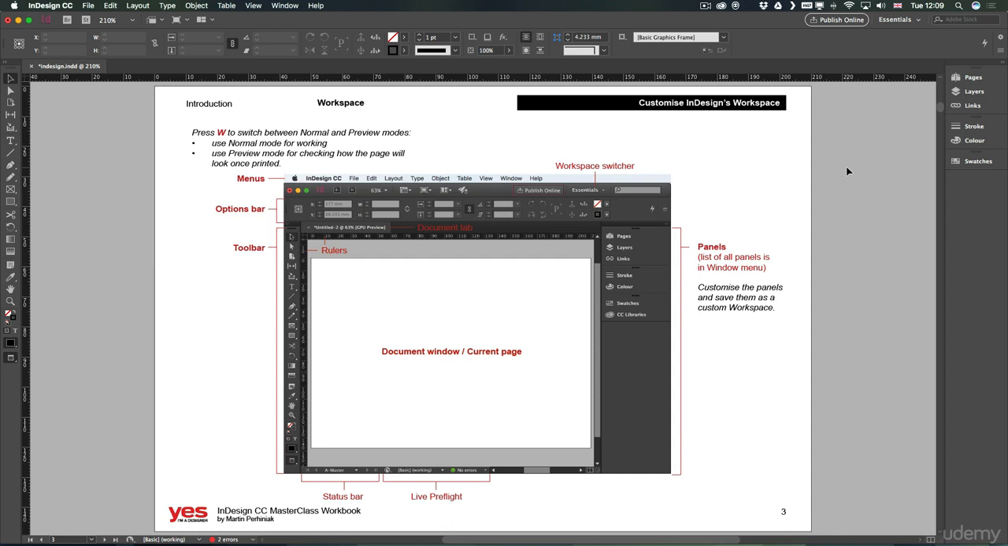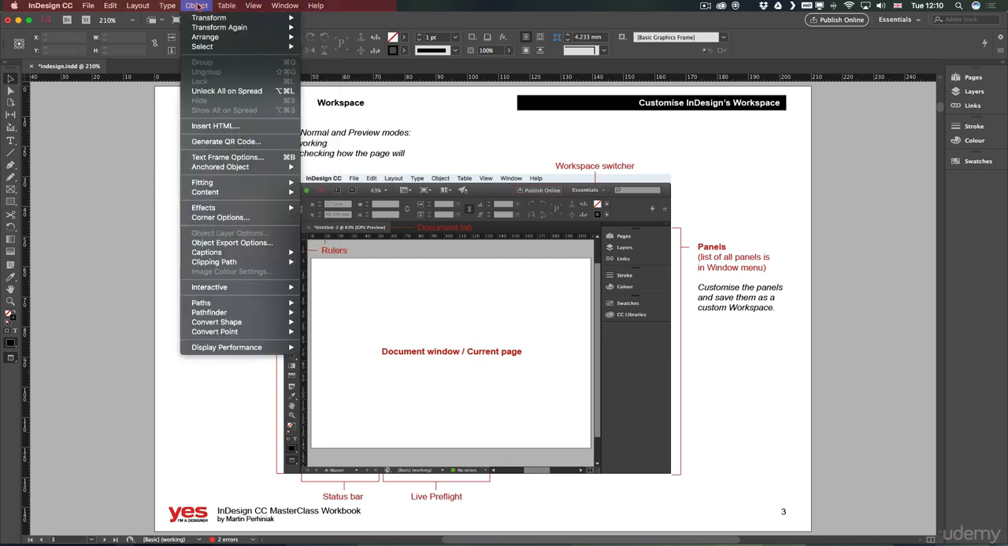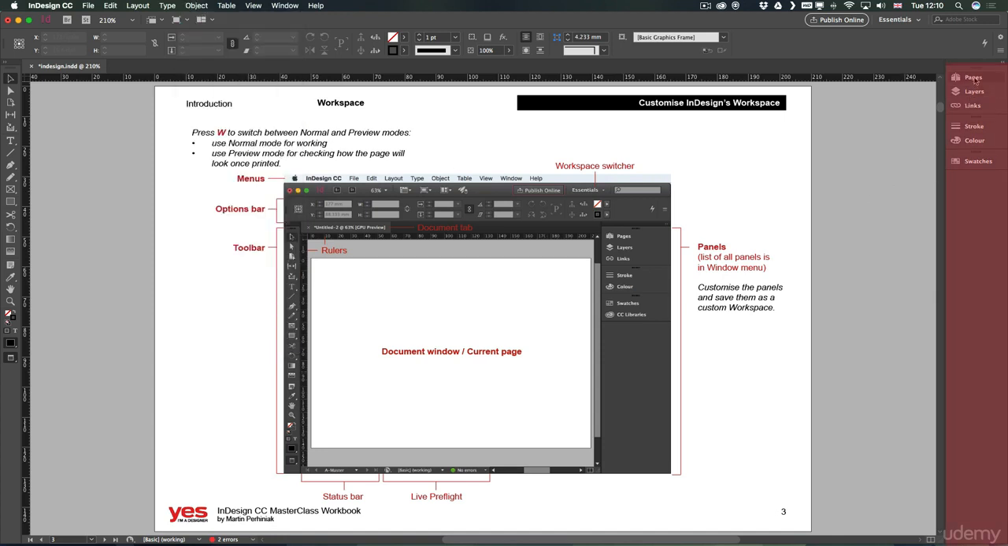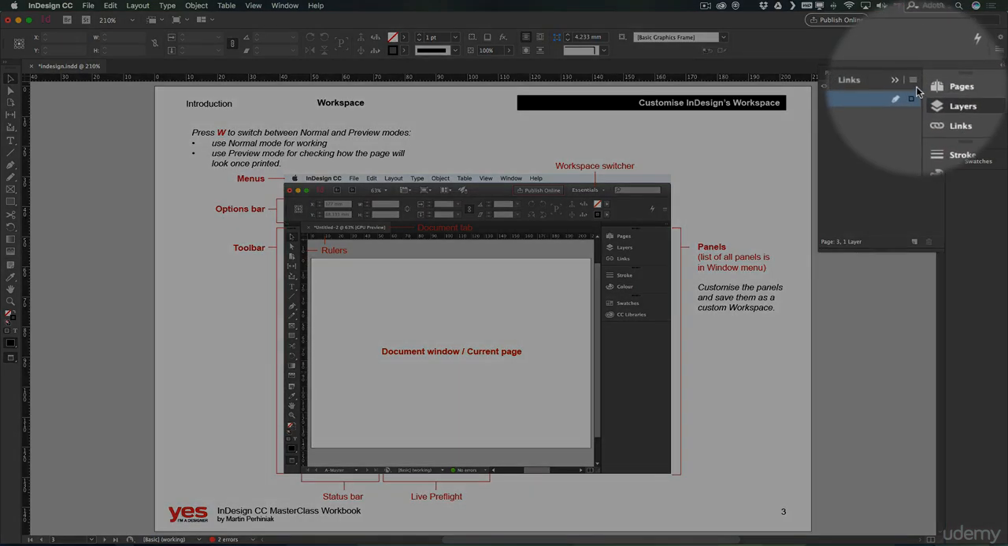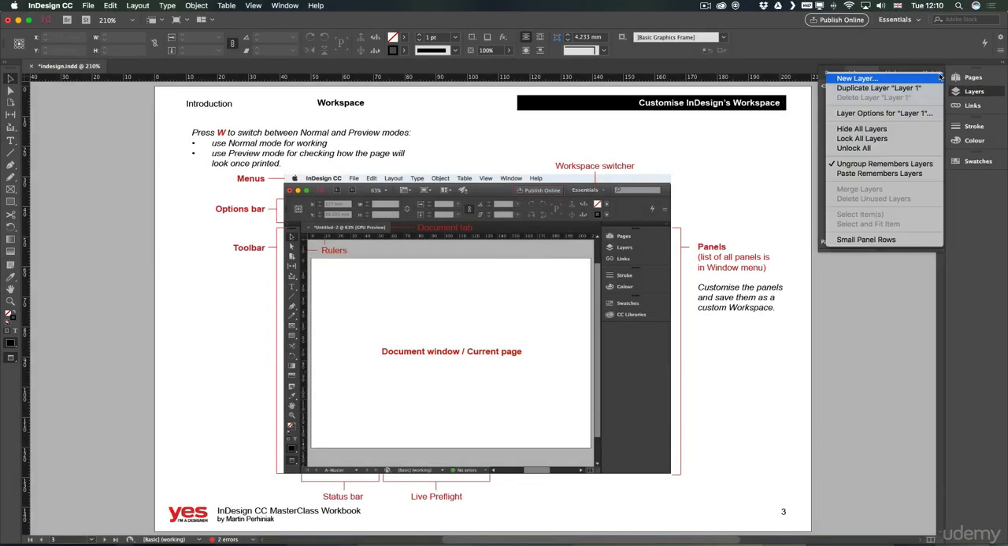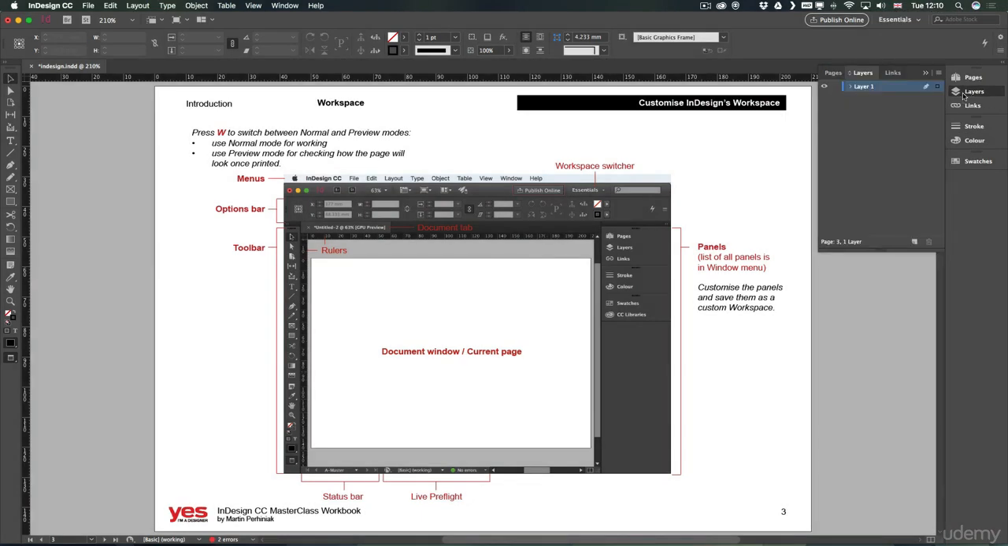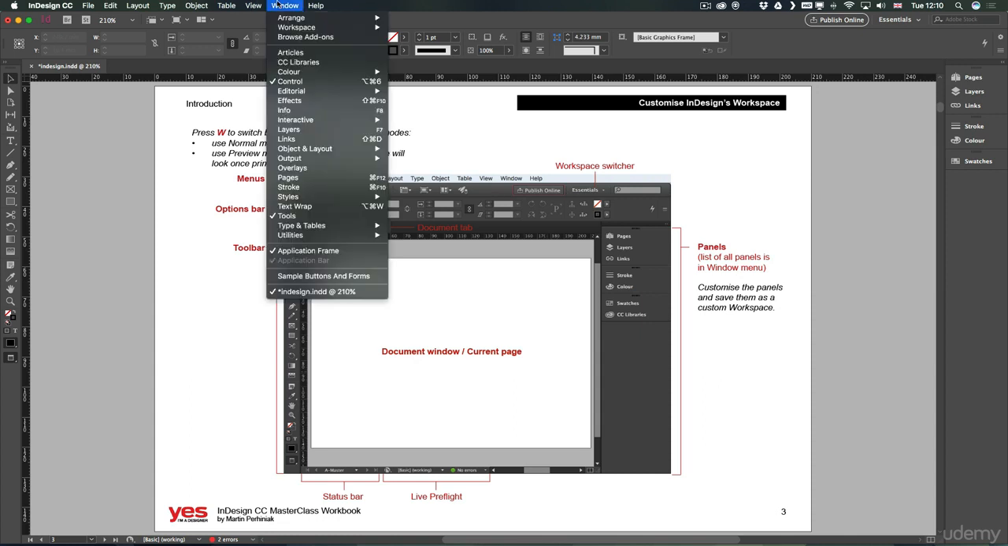But before we start talking about customization, let's just look at the different sections or areas of the user interface. So first of all, we have the menus on the top. In these menus, you will find all the options available, but these options can also be found in panels, which you will find here on the right side. Now, each of these panels also has its individual options from the panel menu. And the default panels that you get here can be extended by adding more panels from the window menu.